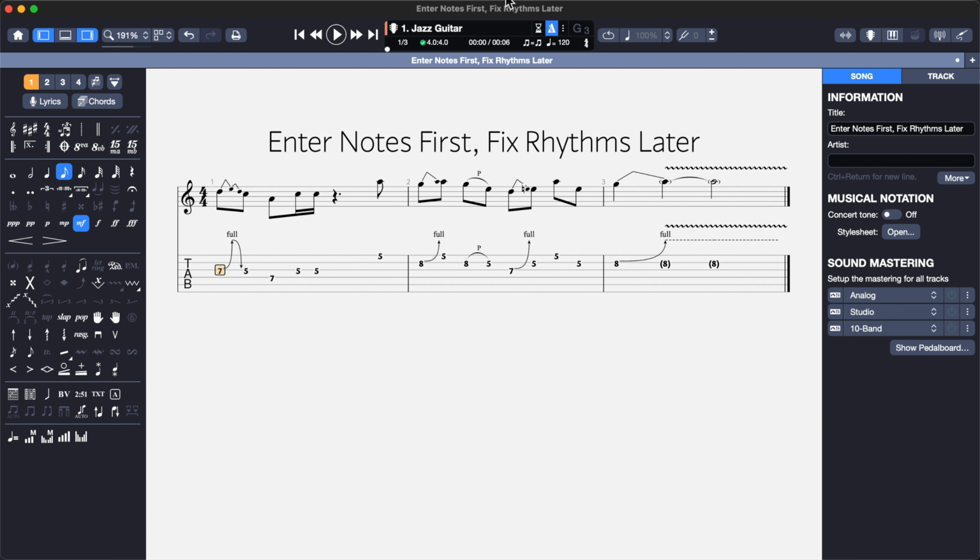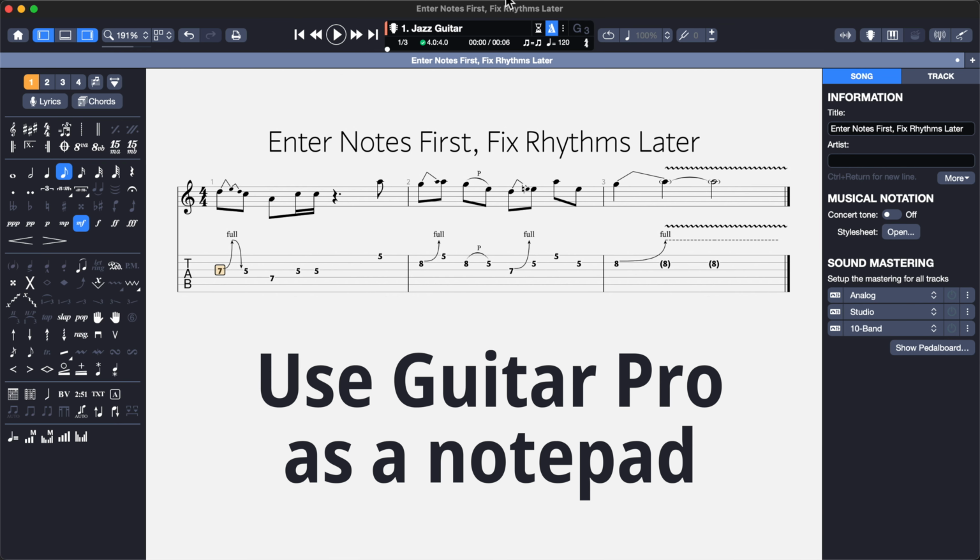Have you ever come up with a cool new guitar lick, decided to notate it in Guitar Pro, and then completely lost your train of thought while fighting with rhythms, only to forget the idea you were trying to write down in the first place? To avoid that, enter the notes first and worry about the correct rhythmic values later. Treat Guitar Pro like a notepad first, notation software second.